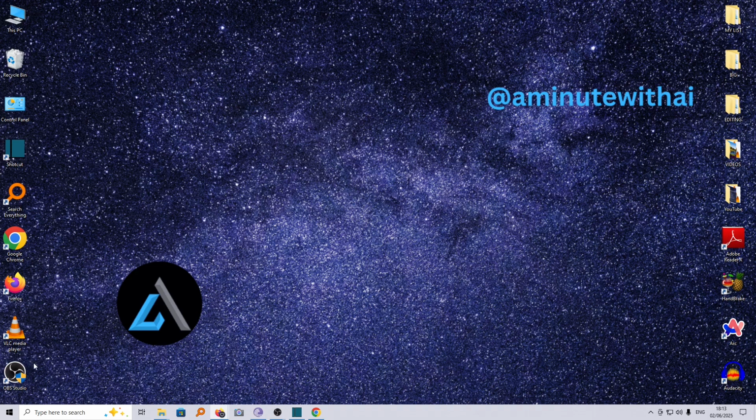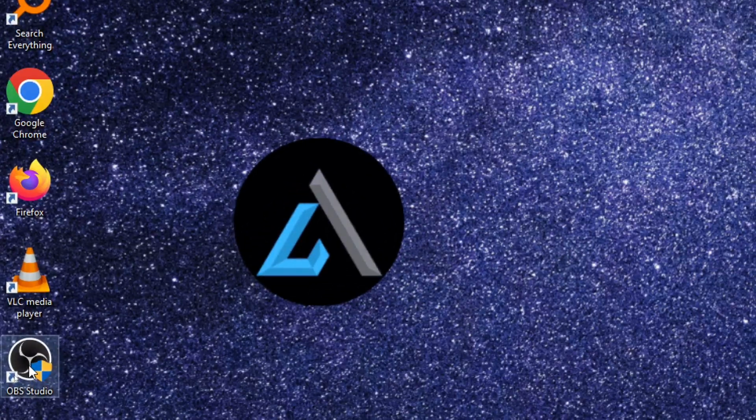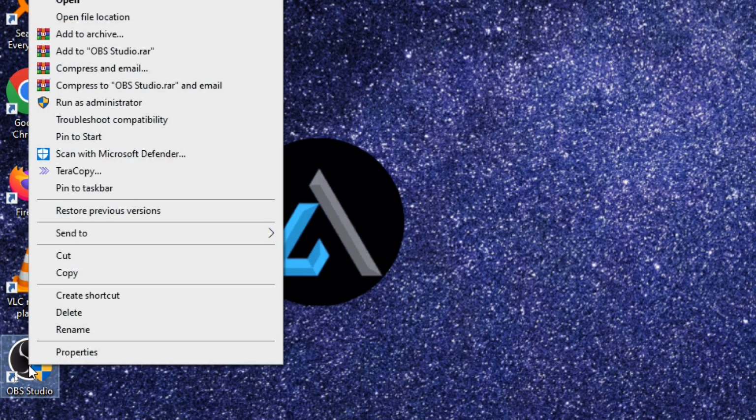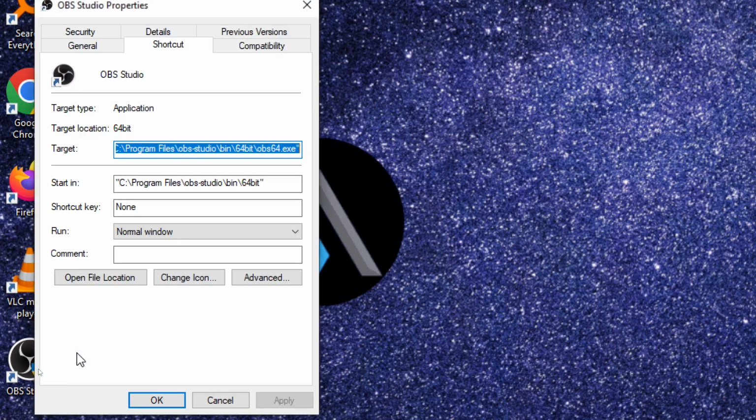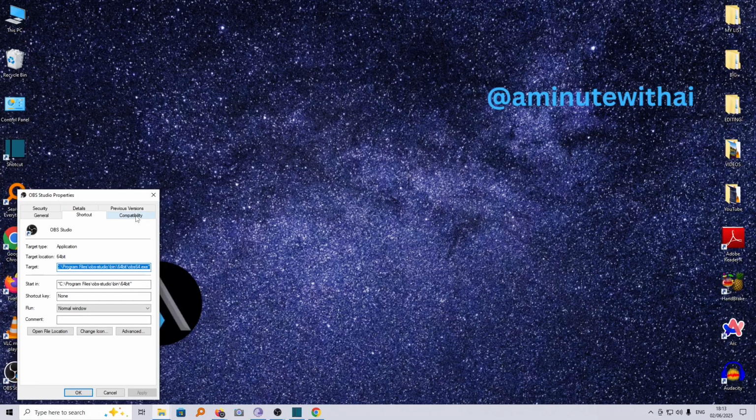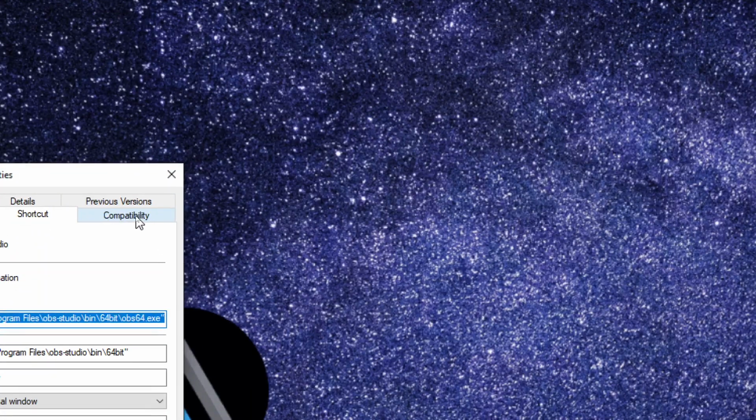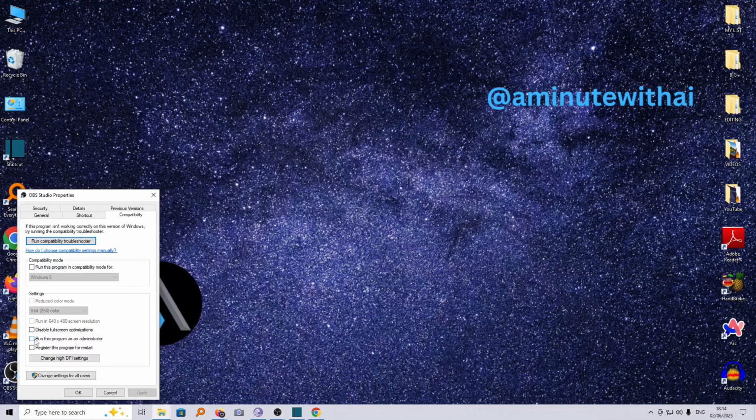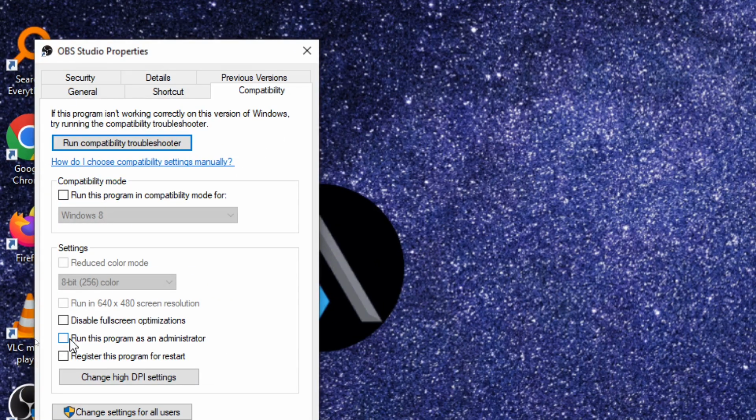So to set your OBS to always run as an admin whenever you click on it, it is quite simple. Just hover over OBS app, and once you are here, right click on it and then go to properties. Now from properties, choose this option called compatibility, and then under compatibility, you have this option under settings called run this program as an administrator.